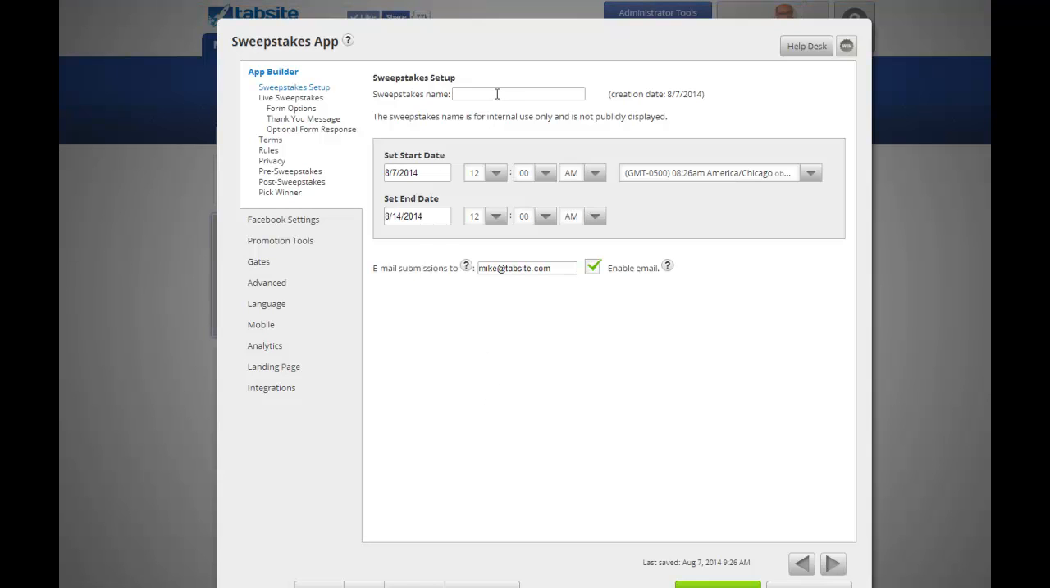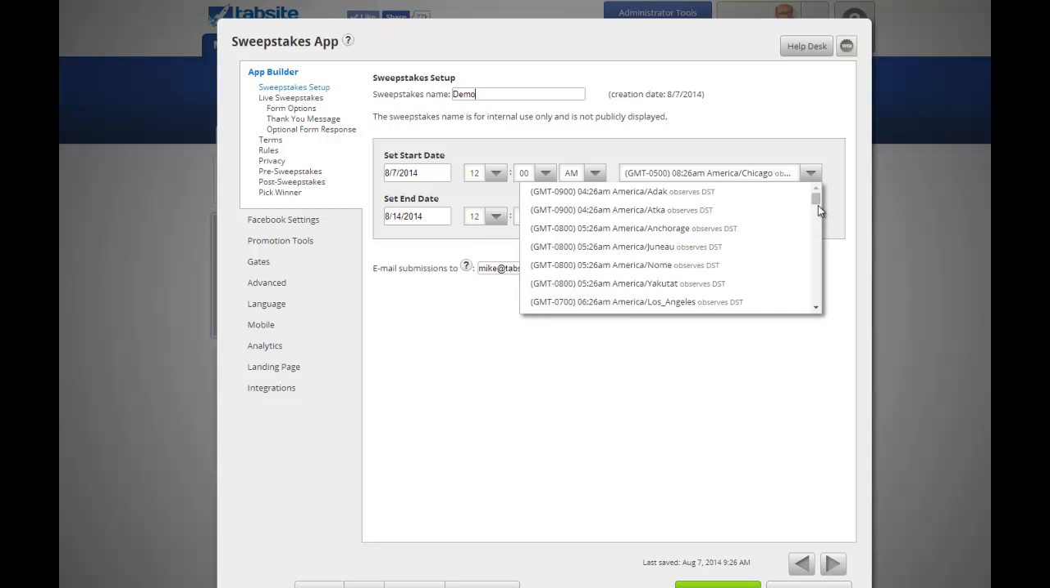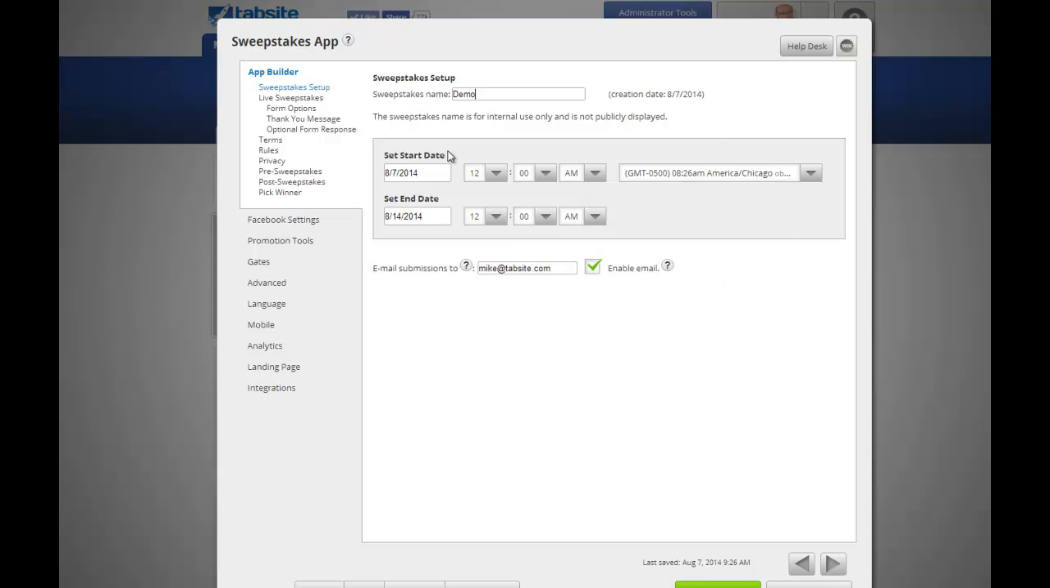So if I want to name my sweepstakes, this is just for my internal use, I can say this is a demo sweepstakes. Now, again, when do I want it to start and when do I want it to end, and what is my time zone? So we go through all the different time zones there. And let's say that's for 7 days, and let's say we want to have it end at 5 o'clock p.m. Chicago Central Standard Time on August 14th.